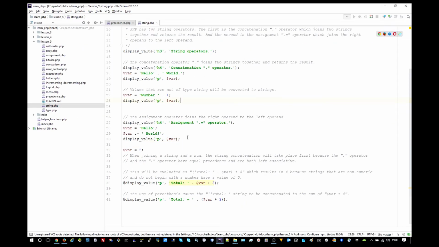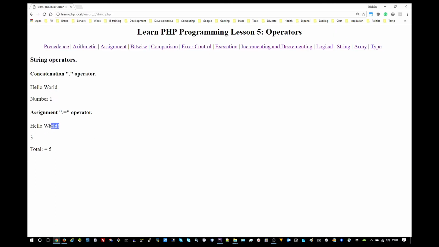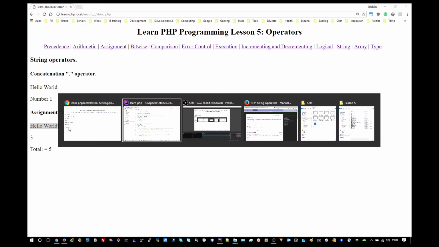Now the assignment operator, as I said earlier, joins the right operand to the left operand. So we can see here we are inserting the string hello into this variable named var. Then we are using the concatenation operator with an assignment operator. This results in an assignment that will append this value, which is space, world and an exclamation mark, to the contents of this variable. And then when we output that variable, it contains hello world with an exclamation mark at the end.